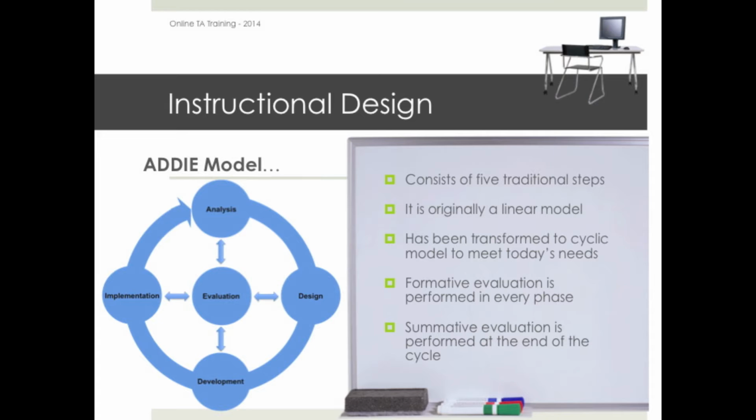The ADDIE model consists of 5 traditional steps, which are analysis, design, development, implementation, and evaluation. It is originally a linear model in which the activities are sequential and a step is not commenced unless the previous step has been completed. However, today's instructional design needs have led to the transformation of the model from linear to cyclic, with evaluation at the center, thereby making it interactive and responsive to change.